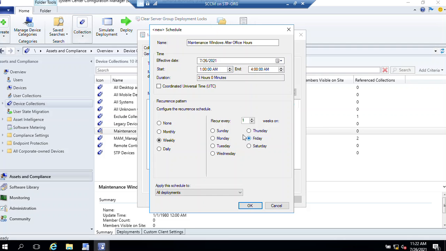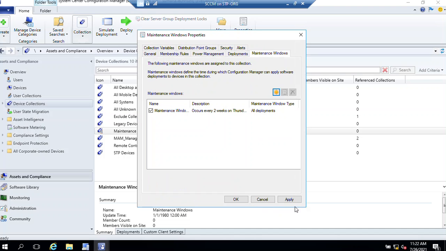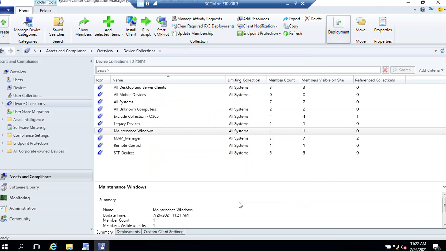You can select Friday, Sunday, Saturday, Monday as per your requirement, or recur every one day, or you can make changes as per your requirement. Then under Apply this, you can select all deployment software tasks. You don't need to select the other things, you just need to click on All Deployments and then click OK, then Apply, then OK.